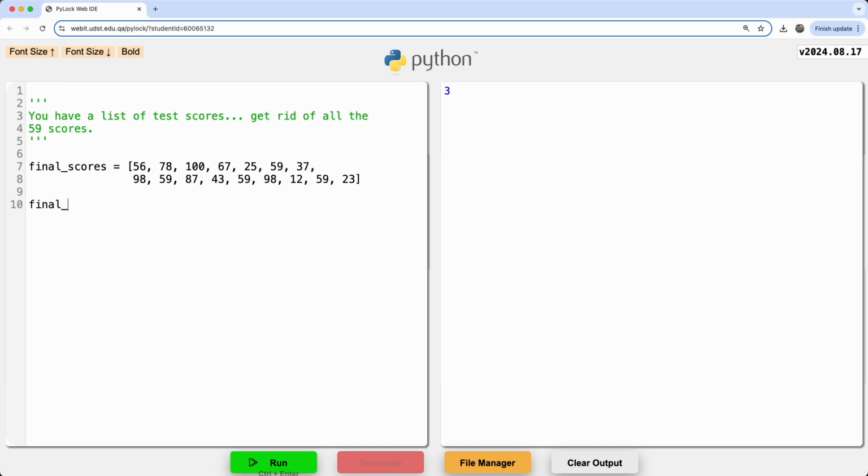If we simply say final scores dot remove 59, and if I print final scores, it didn't quite get rid of all of them because there's many more. It only gets rid of one, so you just put it in a loop and you repeat it. How many times? Three, because there's three this time. Okay, but how do you know there's three? Yeah, you counted. Okay, excellent.